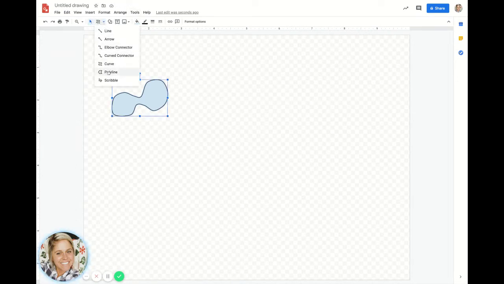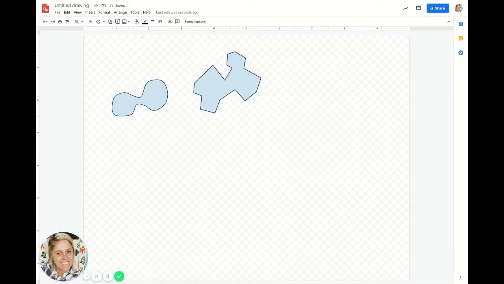The other tool we're going to use is the polyline tool, which does the same thing, but it's going to create corners. So when you click and then connect at the end, you can use this scribble tool, but it doesn't connect your shape to be one whole shape. It just gives you a line.